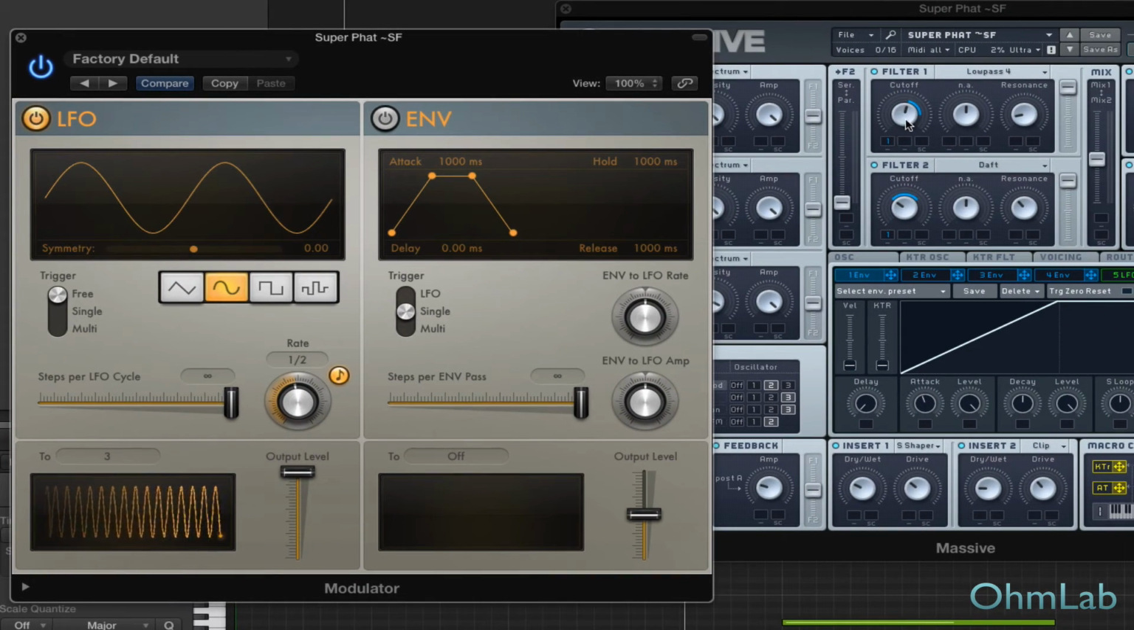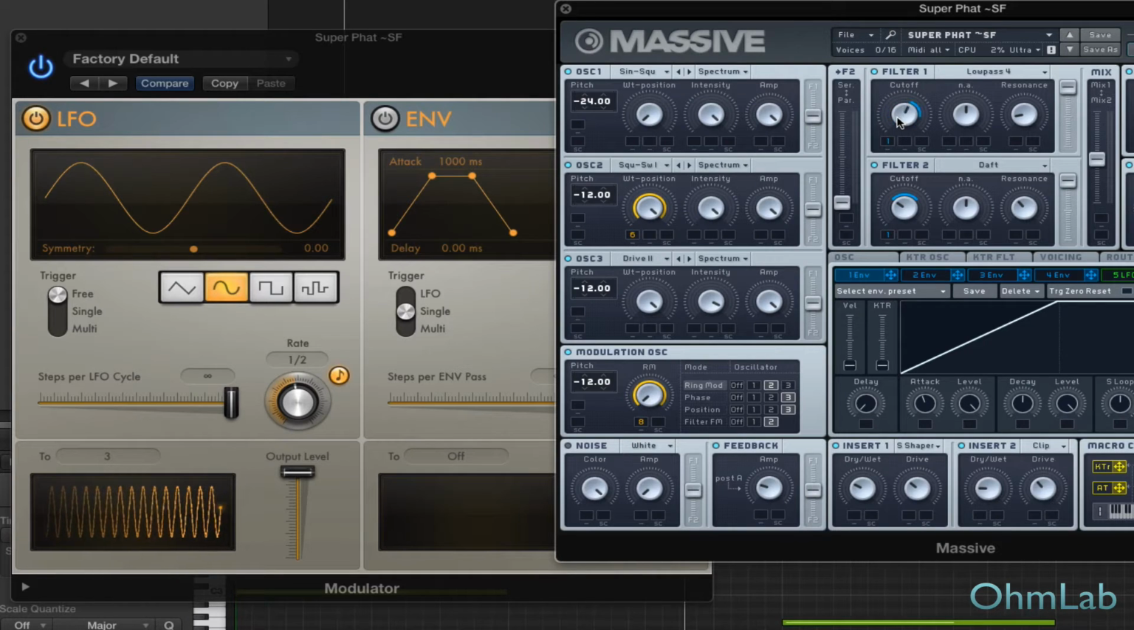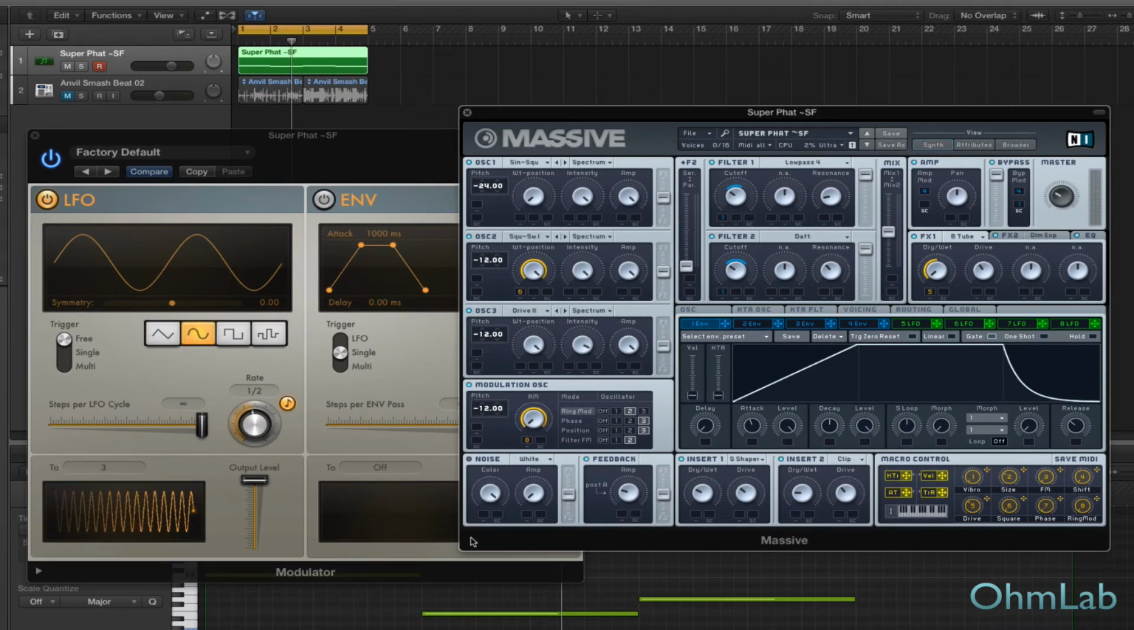So we're just going to right-click on the cutoff knob of filter 1, and we'll say MIDI Learn. It'll automatically recognize it, and you can see that the wheel is now moving. Okay, that knob is going. We're not going to worry about filter 2, even though it is active and playing a present part in this. So if we now play back our synth, we're going to hear the modulation in effect.